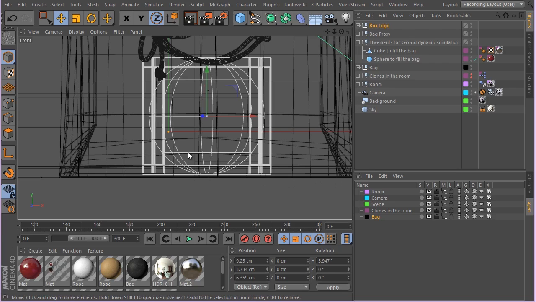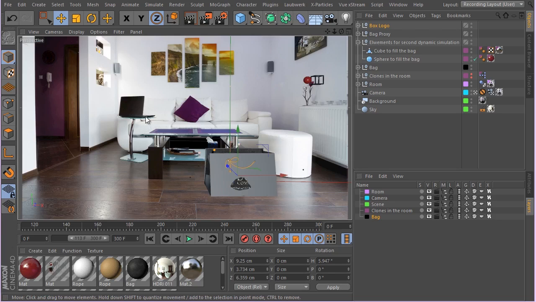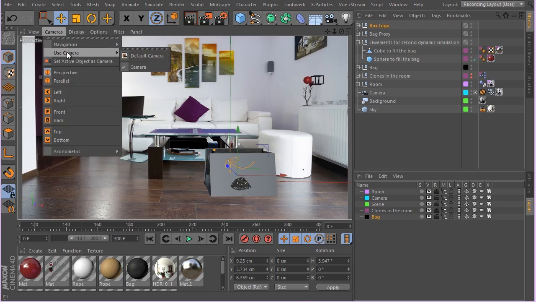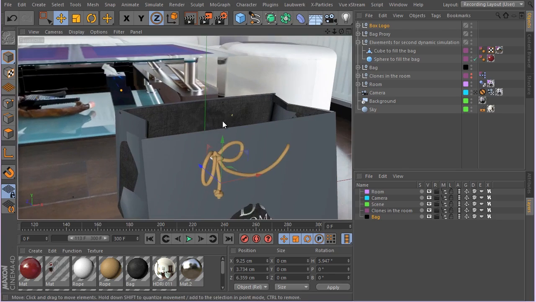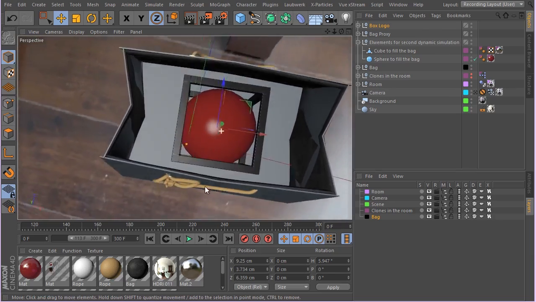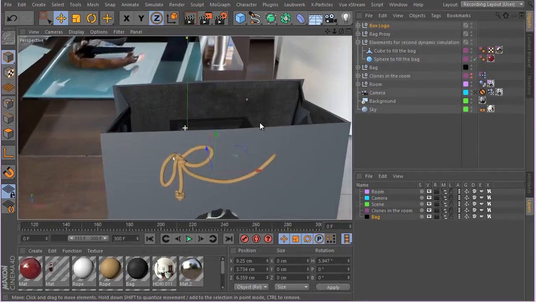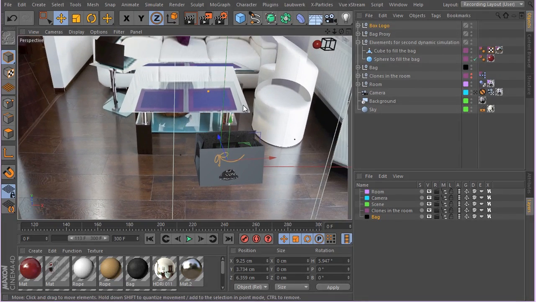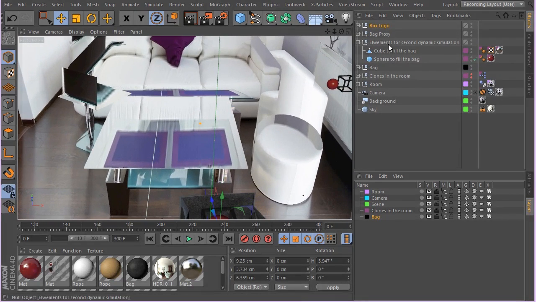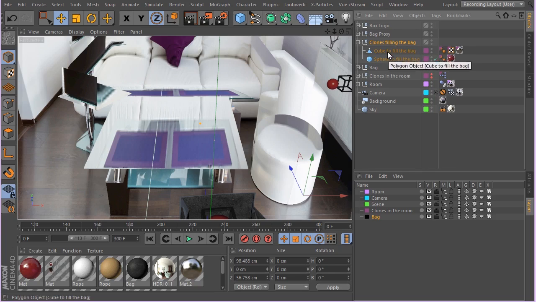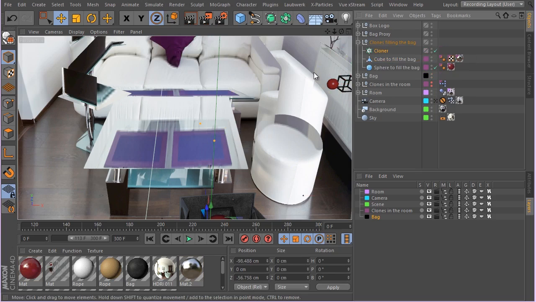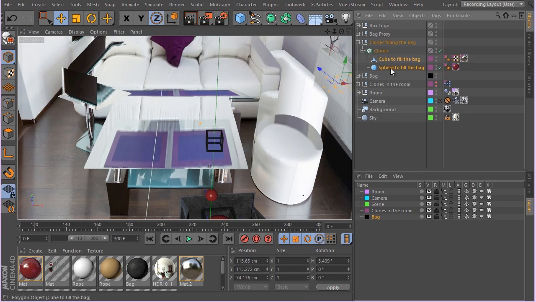Just make sure it's exactly on the floor. I'm going to change to my default camera and see where the logo is. Okay, that's not too bad. The next thing is to put these elements where they should be. Let's rename them to clones filling the bag. Now select this null here, go to the MoGraph menu, hold down Shift and click on the cloner, and put these two under the cloner.